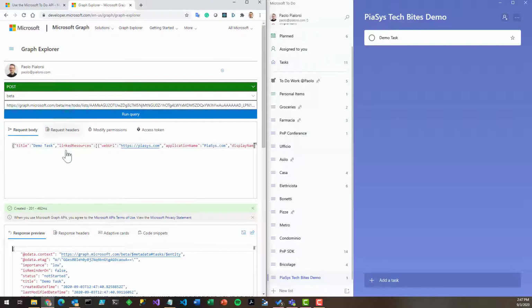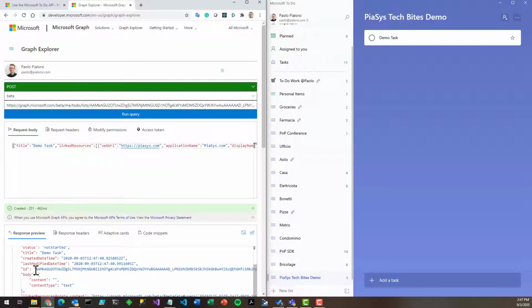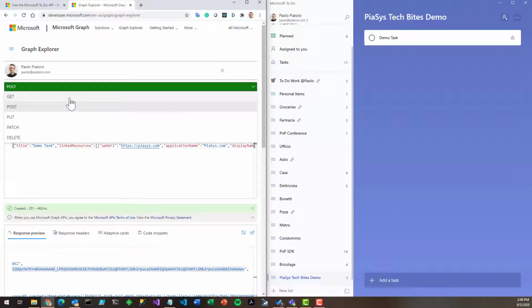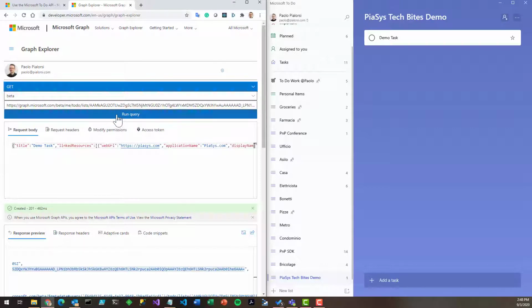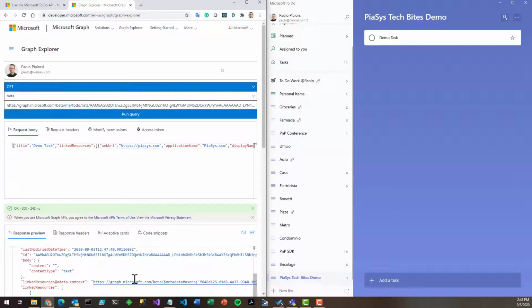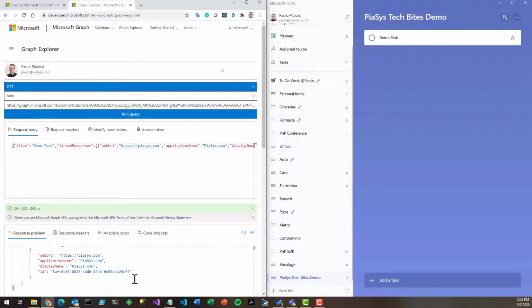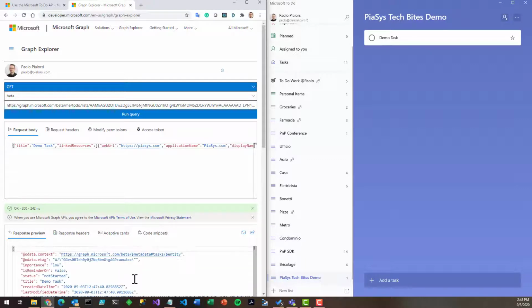Now I can get it back. In fact, in the response, I have the ID of the task, which I can use if I want to go straight to this task. So let me do that. I have the collection of tasks. Let me append to the URL the unique ID of the task that got created. And of course, I will have to make a GET request to get that task. And I will get back the JSON representation of my task with all of its information and resources.